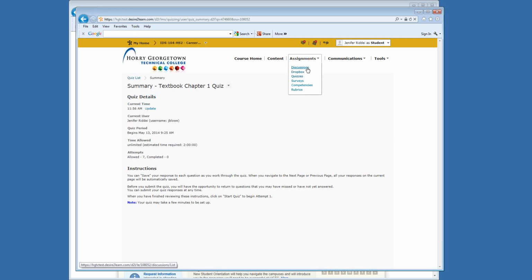We have discussed discussions, Dropbox, and quizzes under the Assignments tool. If you have any questions at all about using these 3 tools, please come by and see us in the Student Information Center. Now we can go to the Communications tool. This also has a drop-down menu. In the Communications tool, depending on your professor's needs, they may or may not use the email, news, or chat.